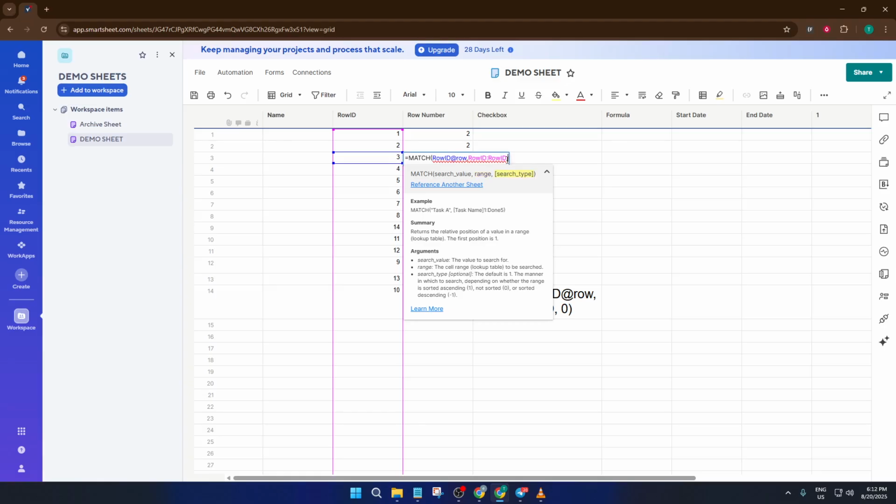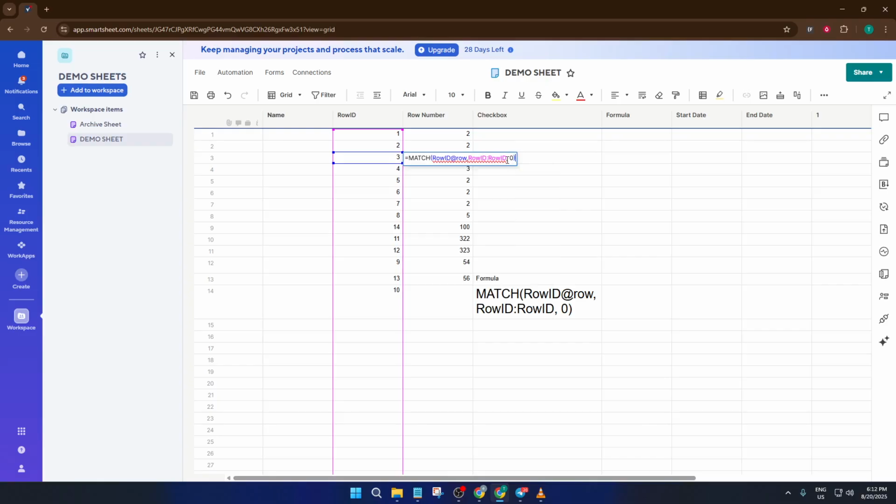After that, add another comma and type 0. That last part tells the formula you're looking for an exact match, not an estimate or a close enough. Then close the parenthesis and hit enter. Smartsheet will instantly show the position number of that row ID in the overall column. If you move this row up or down, the number will update immediately, super useful for tracking order.